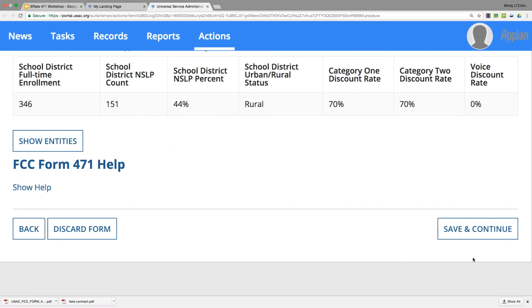And note, it does say this is the full-time enrollment, the district, this is how many they have for NSLP. It does give the percentage here, it's 44, but without the 17, it would be 45. And then it does say that they're 70%.